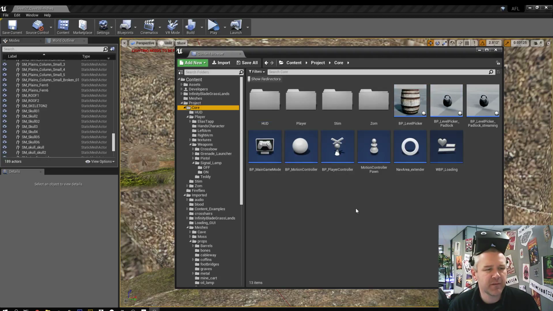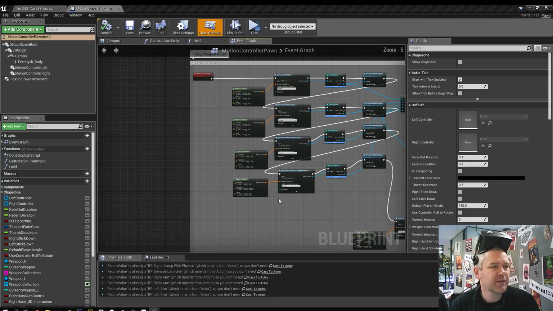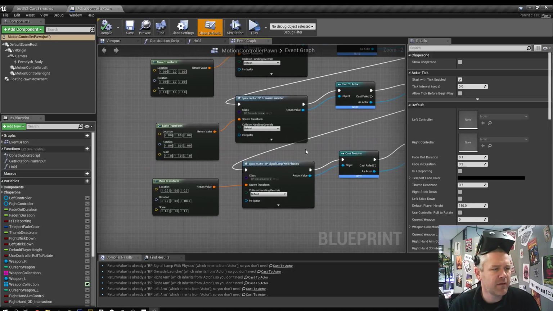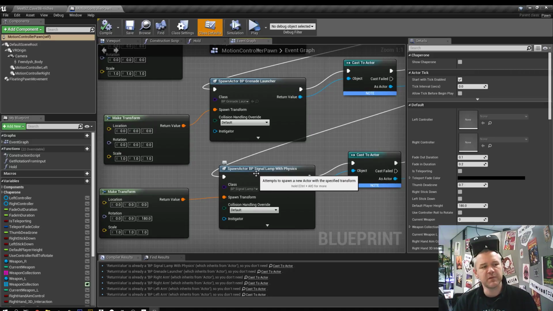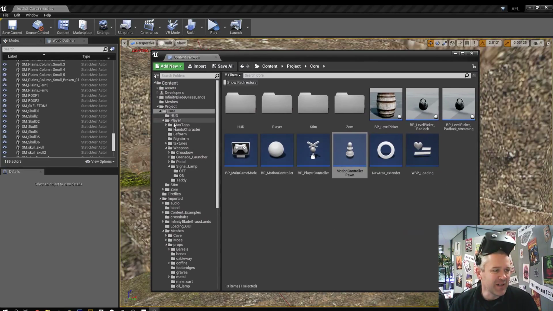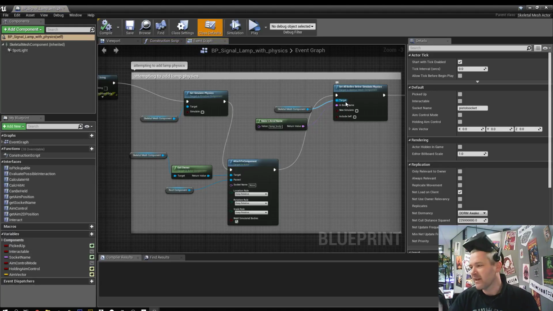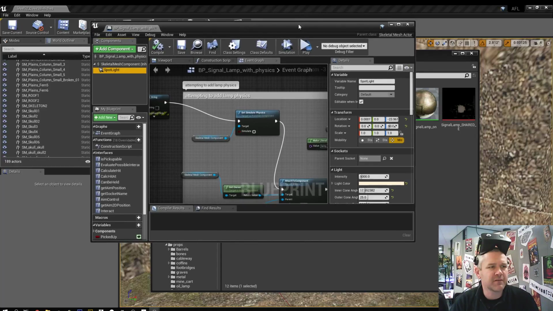If we go to core, sorry, motion controller. Got to remember where stuff is. So here's our firing weapon array. Spawn. So when you toggle the button, it's spawning signal lamp with physics. So I was doing the wrong one. If we go back to our signal lamp, the one with physics, because I was playing around trying to get the handle to swing, but I haven't quite finished. That makes sense. So anyway, if we go to our spotlight, that's 5,000.